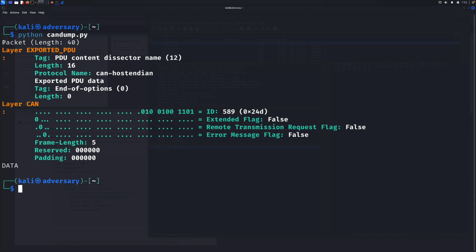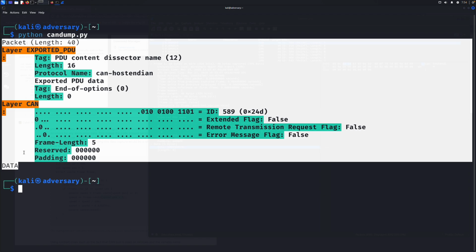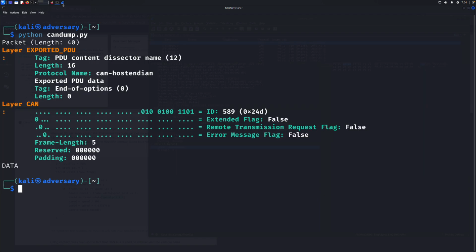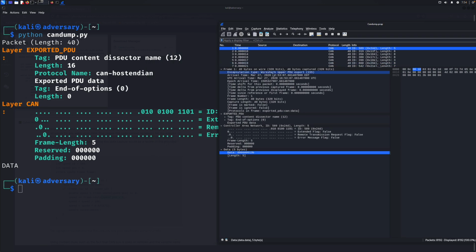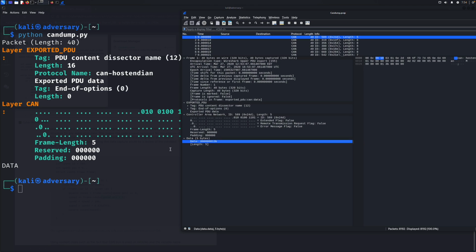Okay, so this is the first packet. If you remove the break statement, or if you comment it out, Python will start printing all the different packets. As you can see, it looks kind of similar to what we get in Wireshark. We have the exported PDU section, which looks like a layer, so we have the exported PDU layer here. Then we have the controller area network, or CAN, layer with the same information, and we have the data section here. I guess the only difference is that we don't see this information here, but I'll show you in a little bit that it is there. It's just that it is not printing the values.